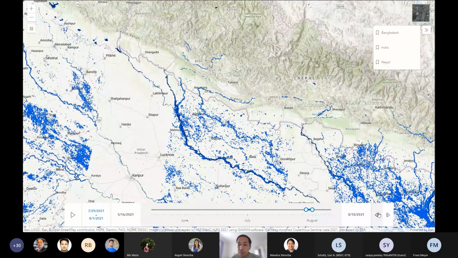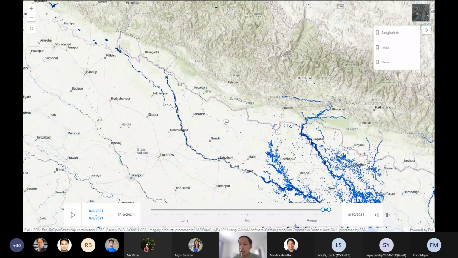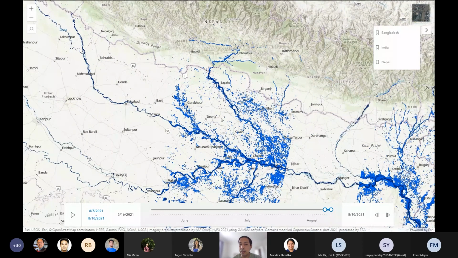The reason I'm going backward is that by default we show the latest data that we have. So when you go to the app, you will see the time slider at the latest date, which is August 7 to 10. You see the inundated area here.